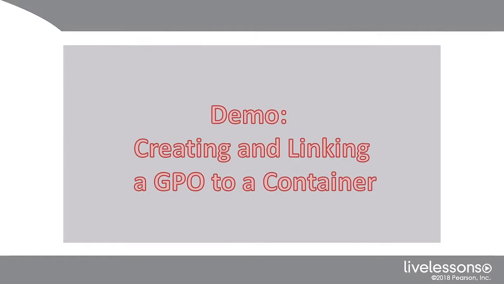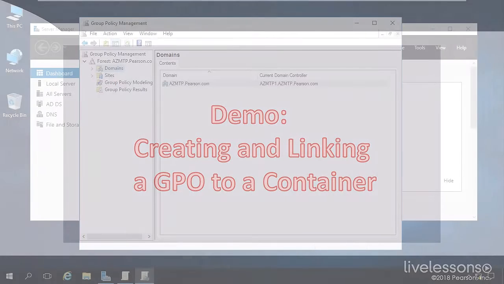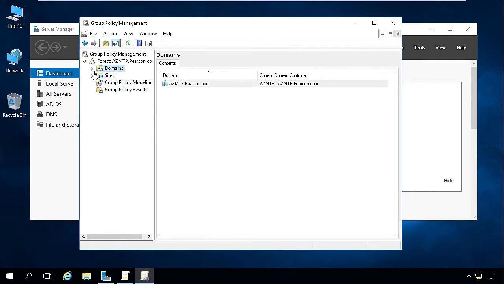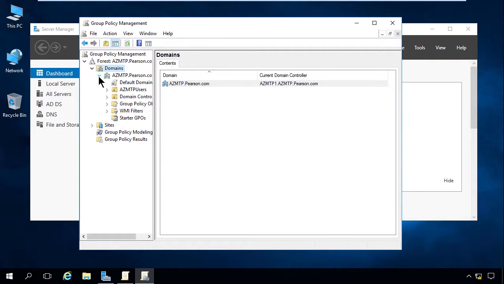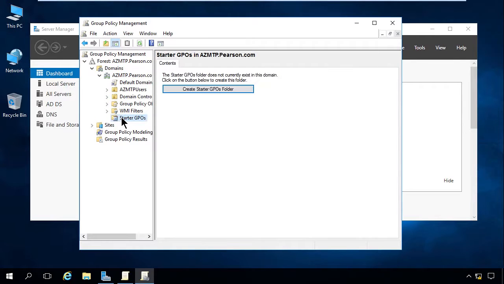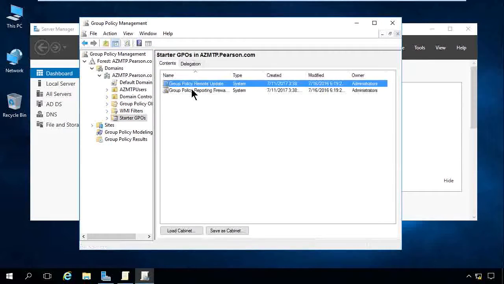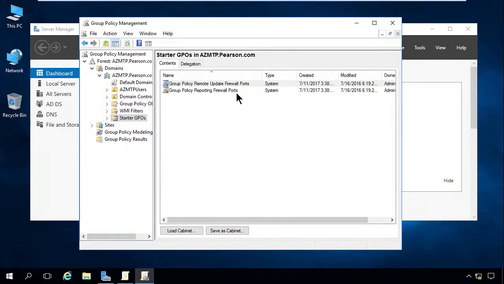Let's step back out to our domain controller and see how to create a GPO using the starter GPOs and then linking that GPO to a container. So we're in our Group Policy Management console. I'm going to expand on domains. I'm going to expand our azmtppearson.com domain, and here we have a container called Starter GPOs. In order to create the Starter GPO folder, we have to press this button right here, and it's going to create our two GPOs that we talked about, specifically the Group Policy Remote Update Firewall ports and the Group Policy Reporting Firewall ports. And this button here is used to export a GPO to a CAB file, and this is how I import that CAB file using the Load Cabinet button.